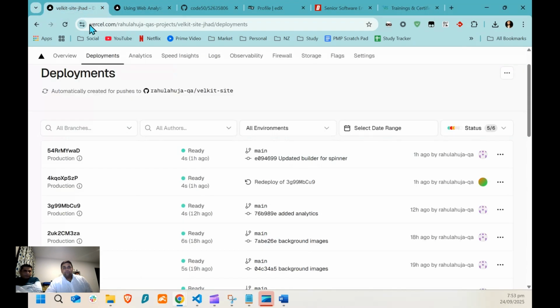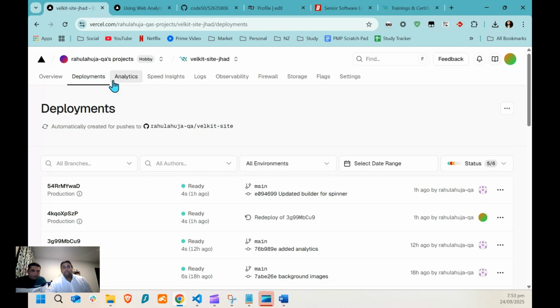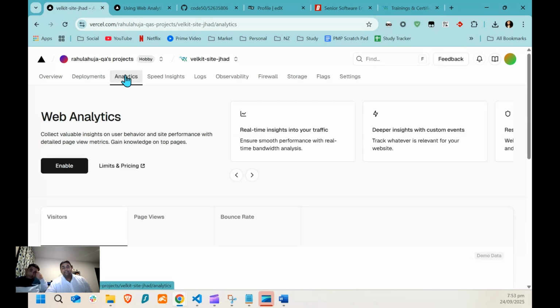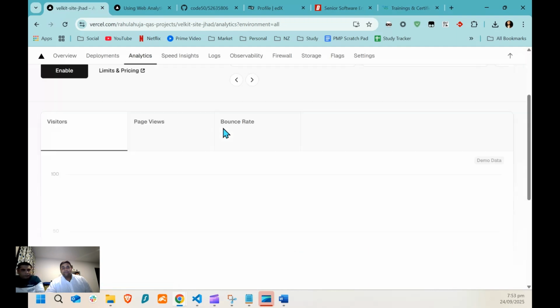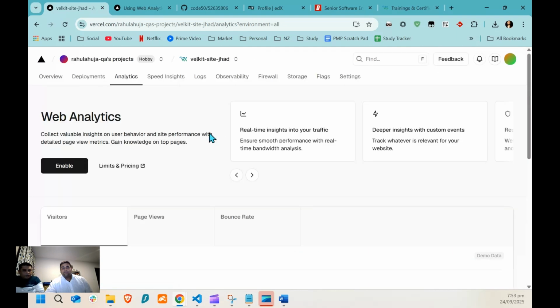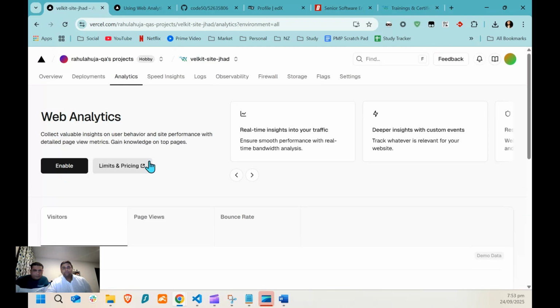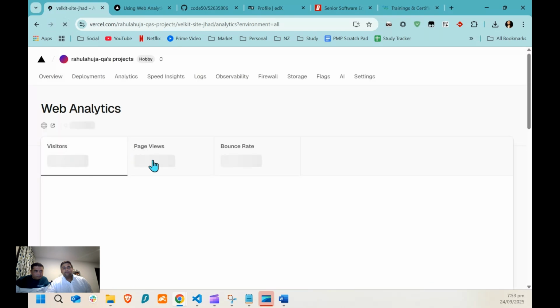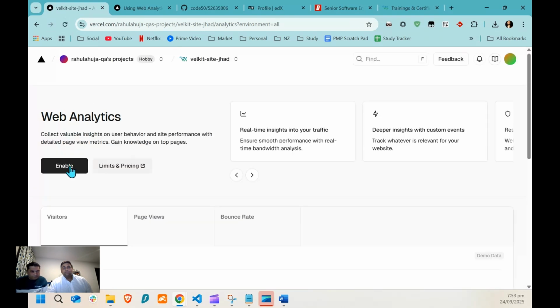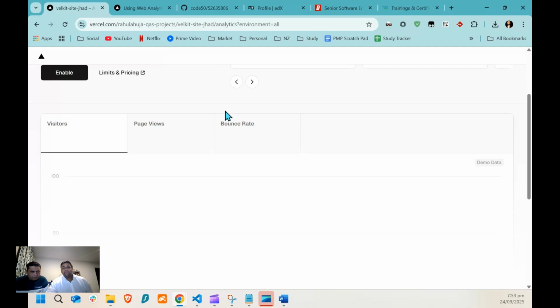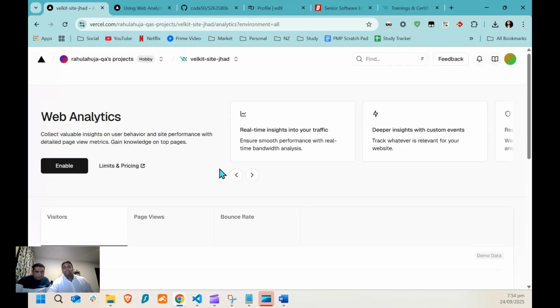So, wrong tab. So here we can go through. This is a little demo of our deployments and then our analytics. We'll give it a moment to pop up. It doesn't seem to. Sorry, just a moment. Let me refresh it. It should usually pop up with how many visitors are here, page views, and bounce rates.